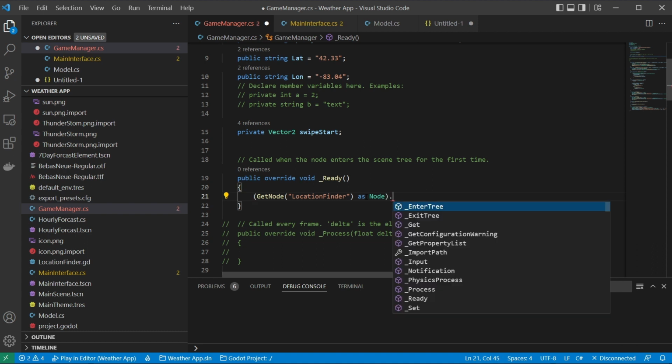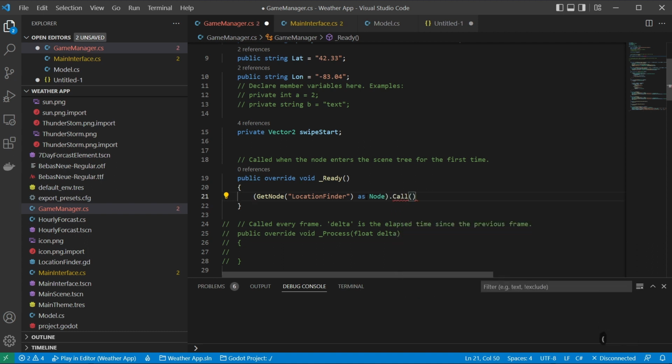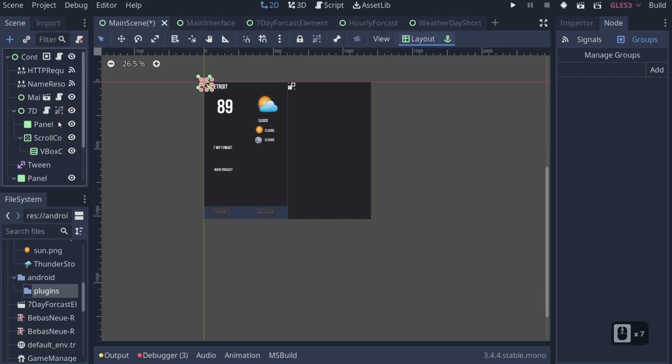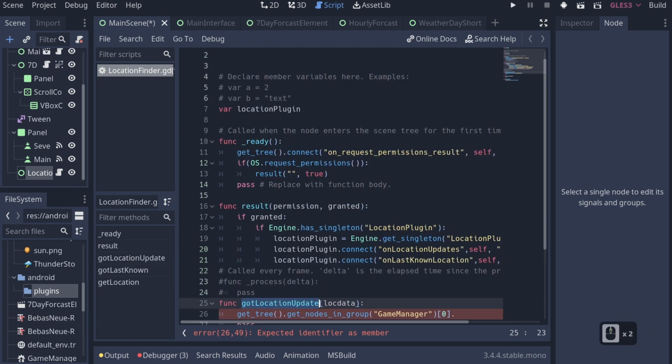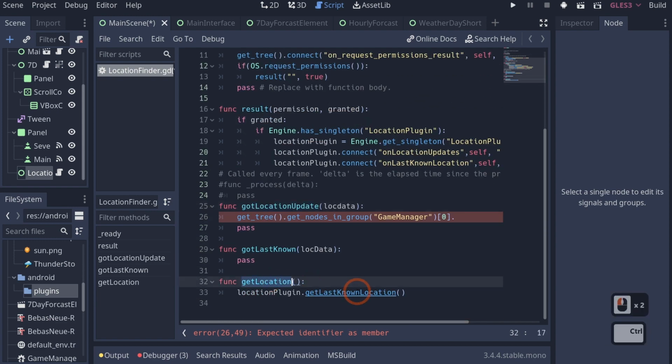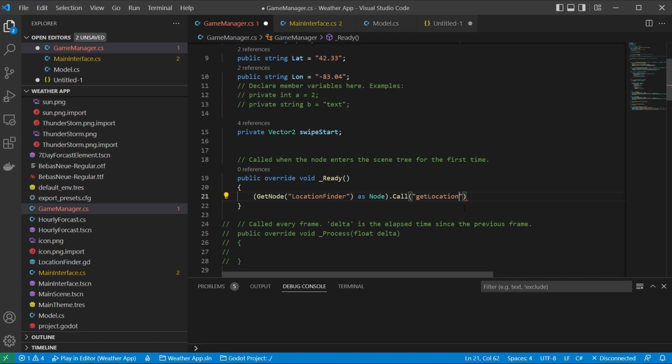And we'll say dot call, and we're going to call our function. And we have to call it via name. So we're doing this via reflection, which is extremely slow. So working between GD script and C# is very slow. That's not to say that you shouldn't do it. It's just to say that it is slower than doing it directly. So we'll say got location updates. I think we actually want to get our location. So we'll say get location, and we don't need to pass anything in. So we're good to go right there at the moment.